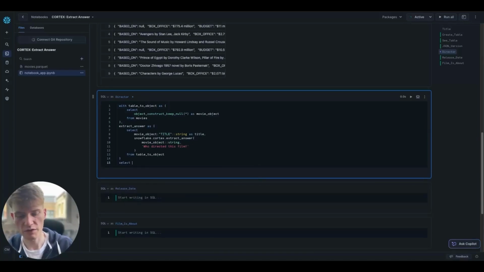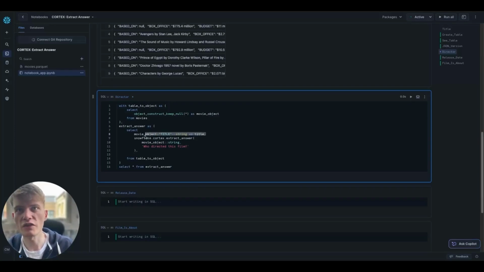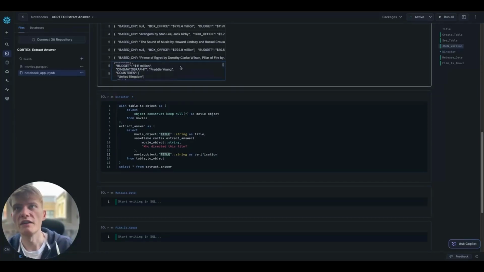Okay. So I'm going to select star from our extract answer common table expression. What I might do actually, just as a verification step, is grab the director. So I'll call this column verification, and I want to extract, if I just look here, the words directed by, yeah, that's it.